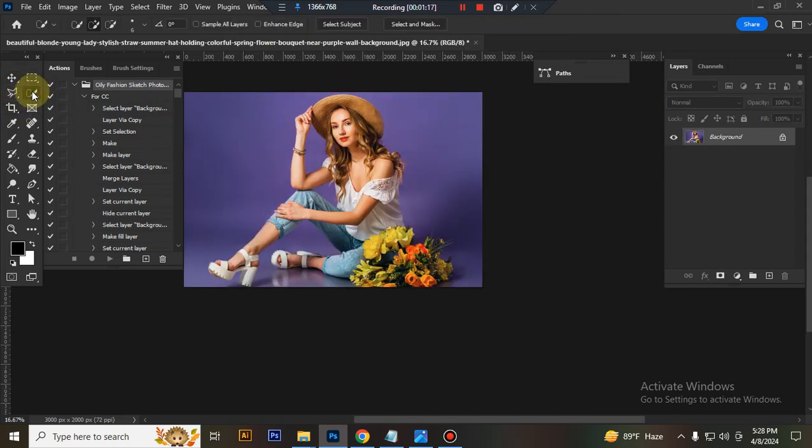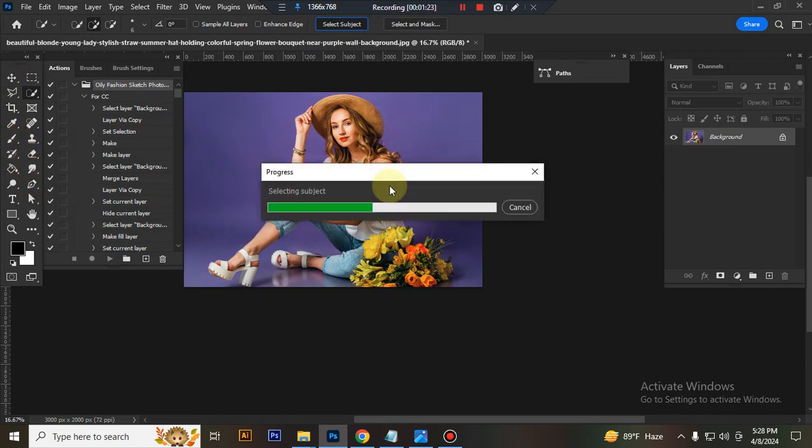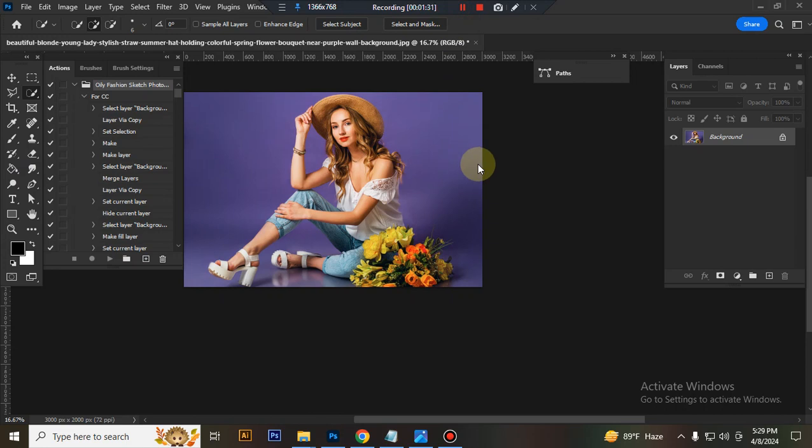Now make a selection of your subject, use the quick selection tool. You can also use the brush tool or pen tool. I use the quick selection tool. Select your subject properly.